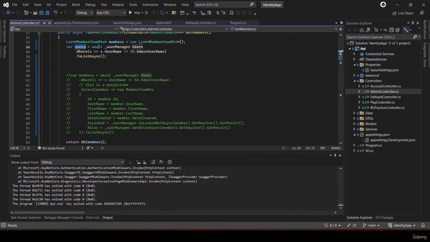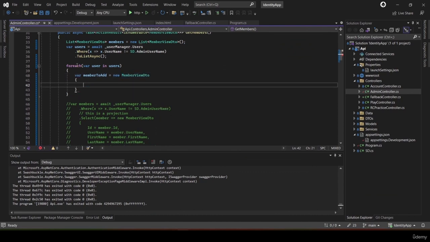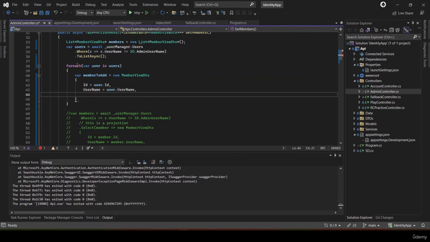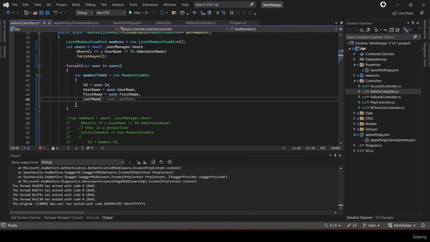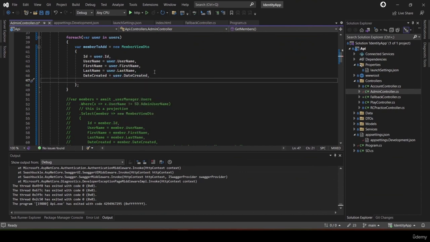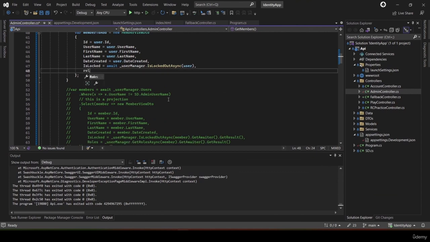And then inside here, I'm going to iterate through my users and populate my members based on that iteration. So I have foreach var user in users, then I'm going to have var memberToAdd is new MemberViewDto. So I select this one, and then I have curly brace, and inside curly brace, I put enter, and I'm going to have Id equals user.Id, and I have UserName equals user.UserName, and then I have FirstName equals user.FirstName, and LastName equals user.LastName. And then I'm going to have DateCreated equals user.DateCreated, and I have comma. Then I can have IsLocked equals await _userManager, and if I scroll down, we are going to use .IsLockedOutAsync, and we are going to pass a user. And then I have Roles equals await userManager.GetRolesAsync, and we pass the user.